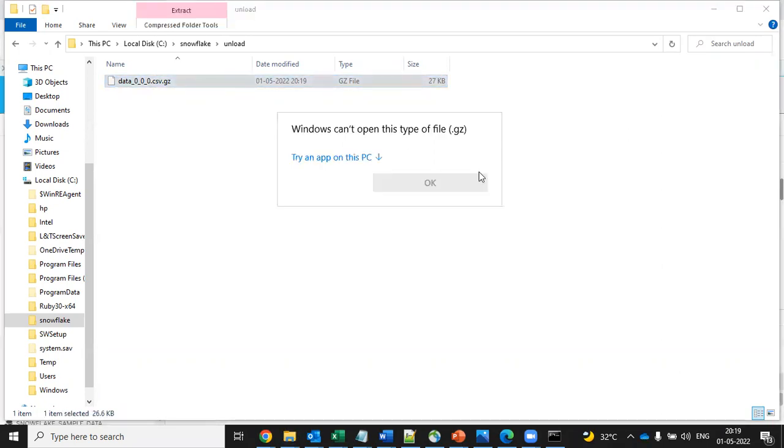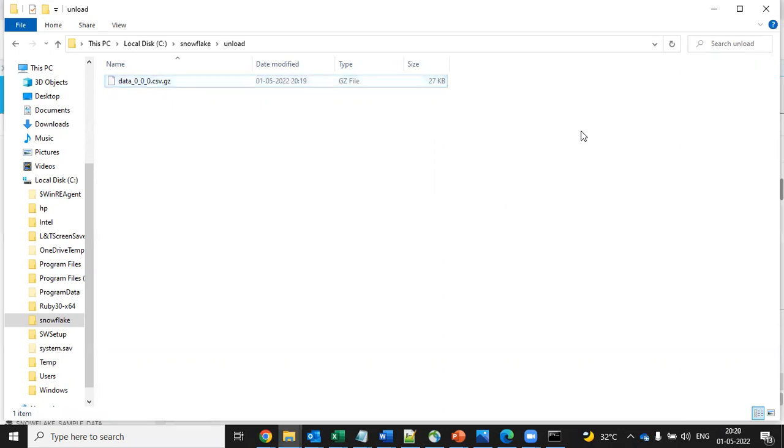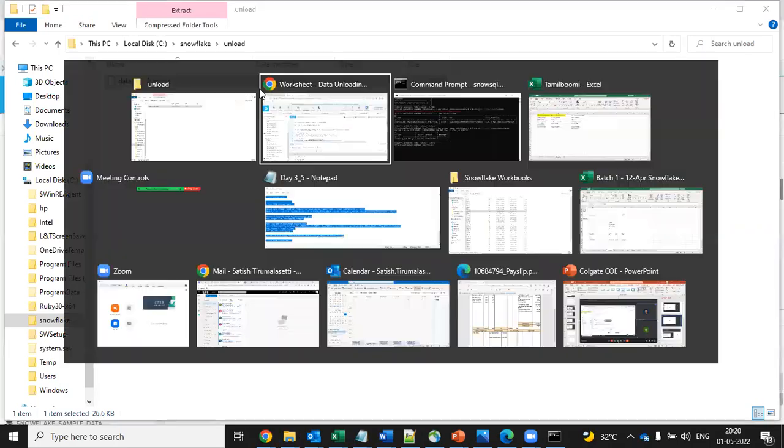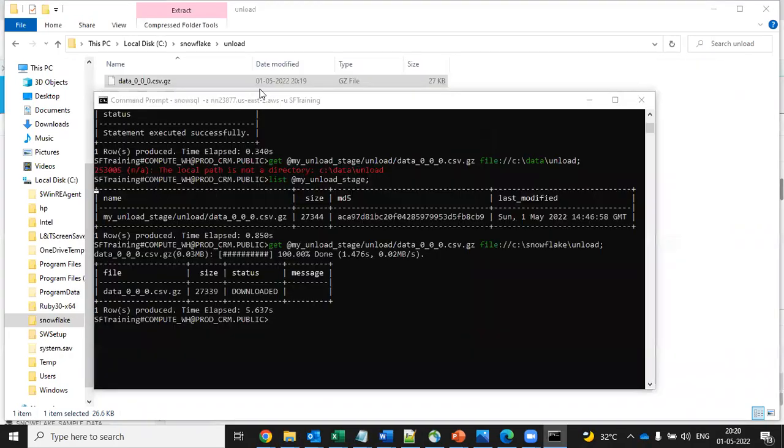Let's say I don't have a Gunzip in my system. You don't want the data to be compressed. Whenever you load the data from your system to Snowflake, or whenever you unload the data from Snowflake to the local, by default, it is compressed into Gunzip. If you don't want this compression, when you are creating a file format itself, we can mention it.